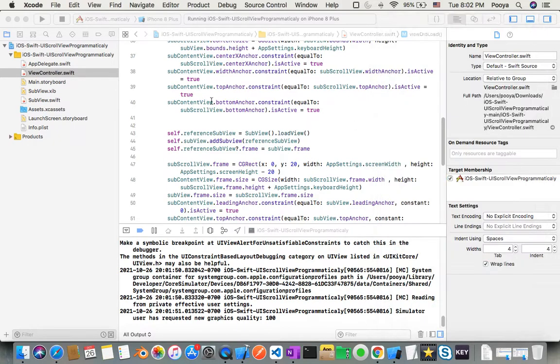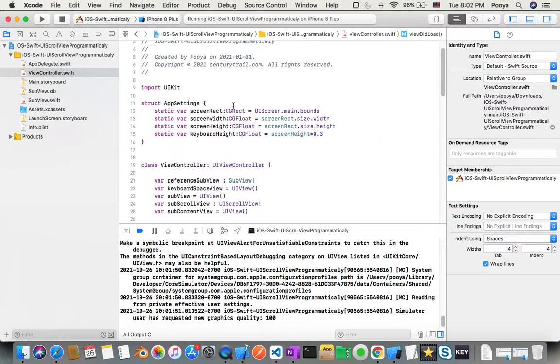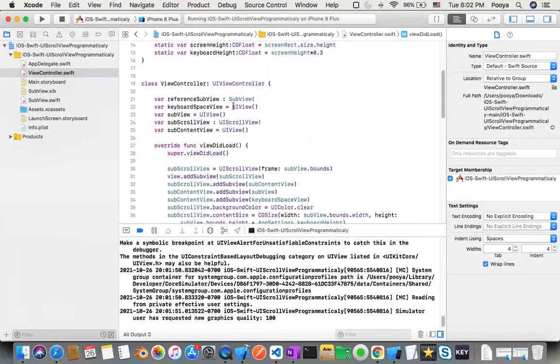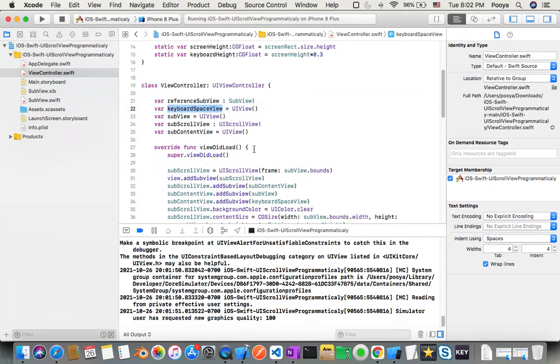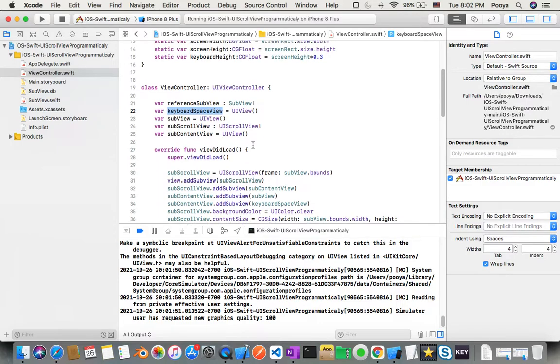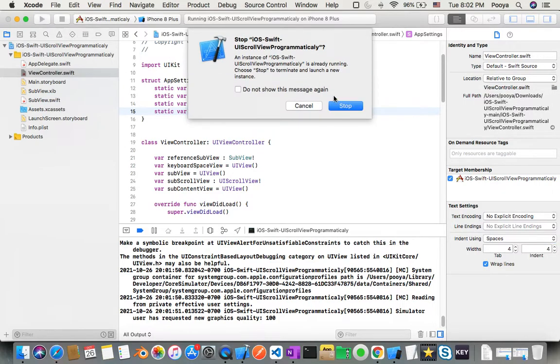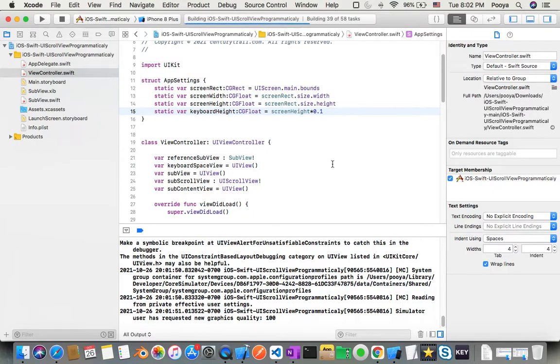So just to give you an idea, to see our keyboard space here, I just said 30%. If I make this one just 10%, and then rerun this, you will see that the space I have down there is gonna be less.